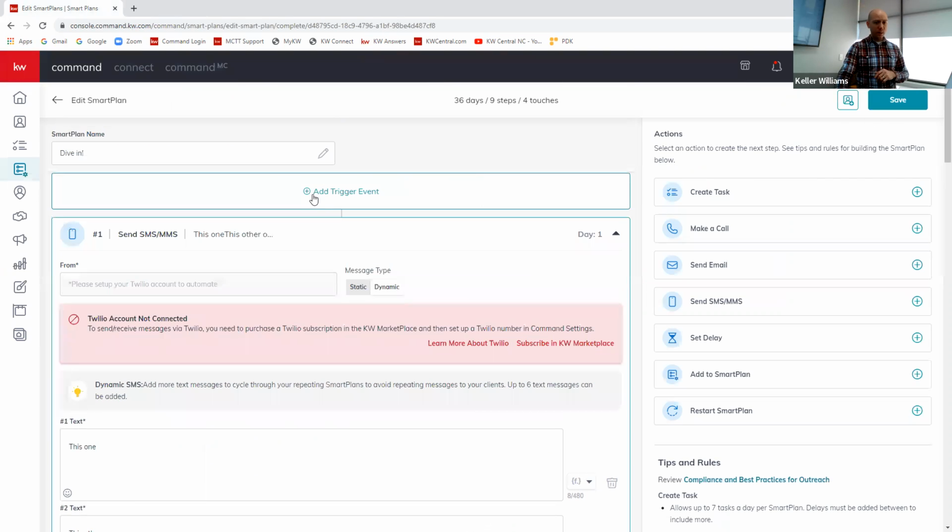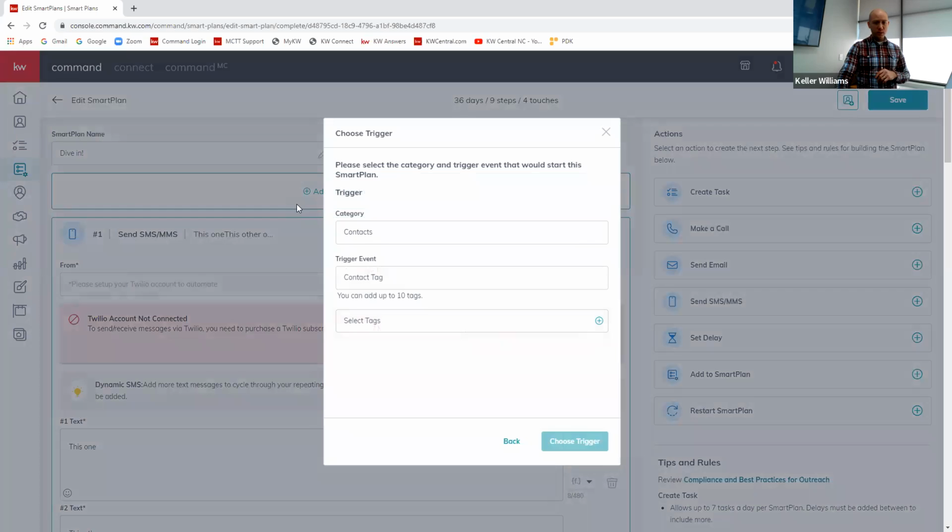All right, so let's talk about trigger events. So grab this. Category contacts is all I can do right now. That wouldn't be there unless they were going to build something new out. I'm still kind of waiting to see what that might be, but we'll see. Trigger event contact tag. Again, this is here for a reason. Someday I'll be able to do something else. So let's go to select tags.